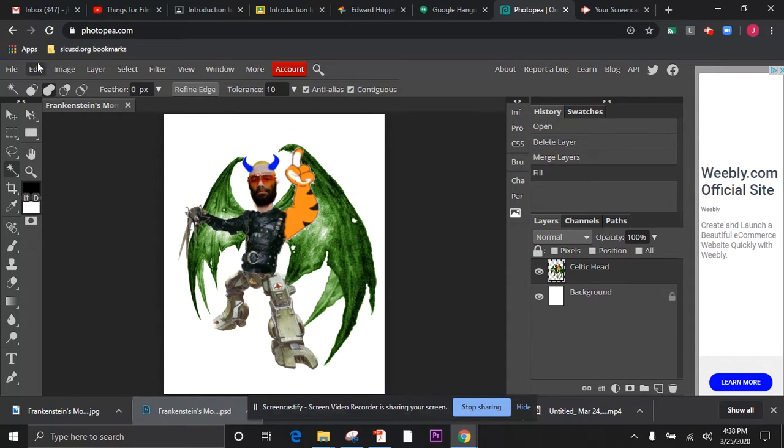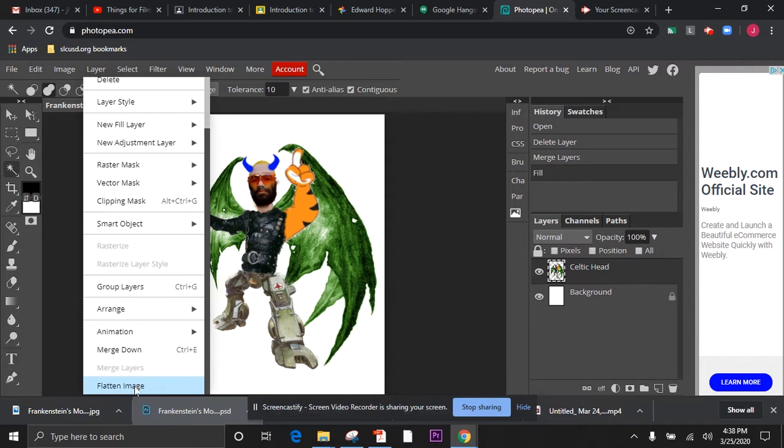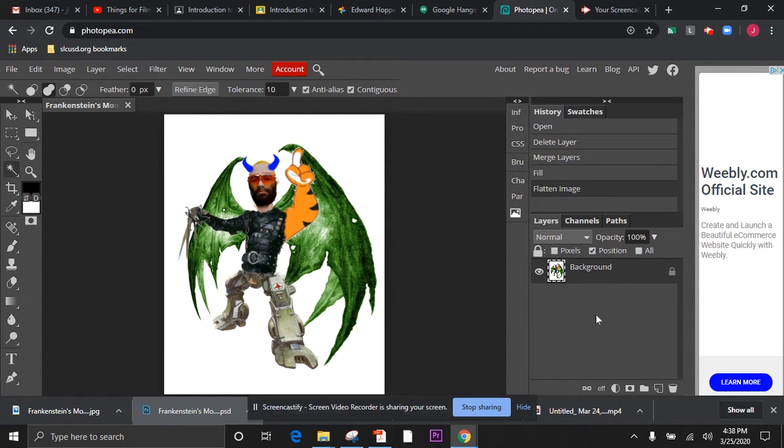Let's see. I'll do that again. I'm going to go to the layer menu. I'm going to go all the way down here to flatten image. That's going to make it one single image, white background, and then my filled in character. And because I merged the white background with my character, now I'm going to use my magic wand selection tool.